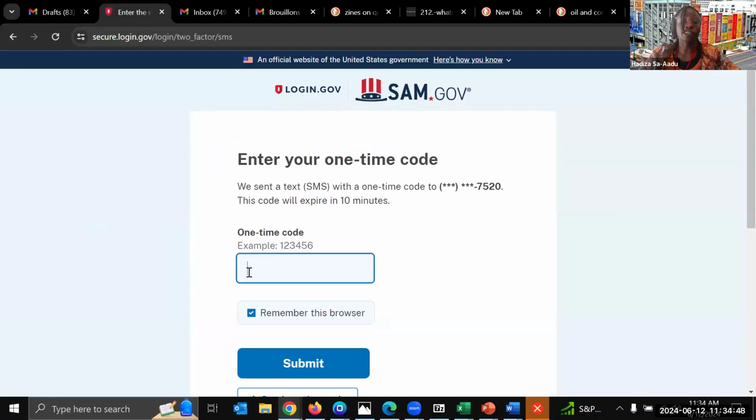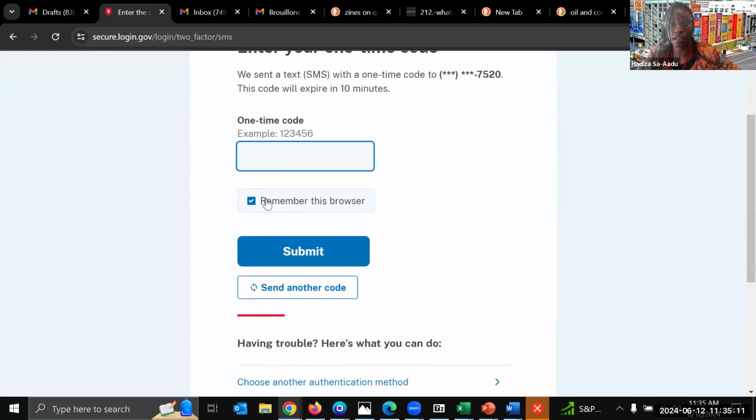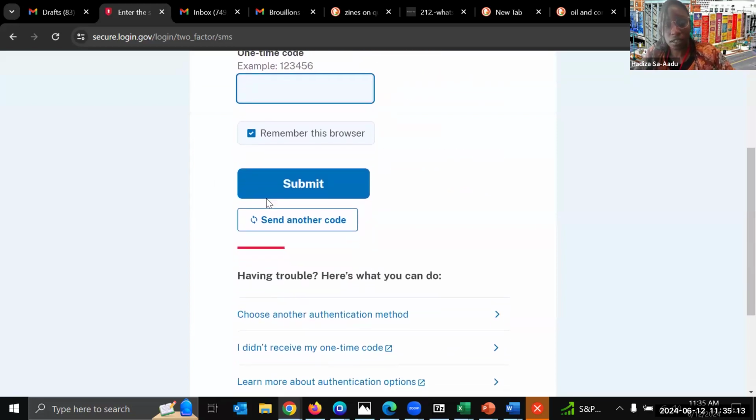So they are definitely concerned with security, as they should be since they are the federal government. And so we've got two-factor identification here. When you do create an account, anytime you log in, they are going to send you a code to your preferred method of contact. So I have to put that in.